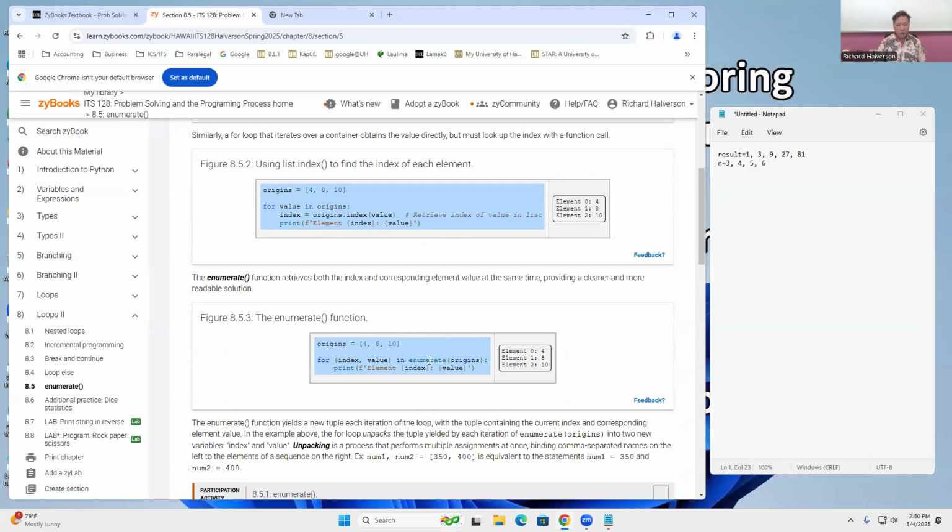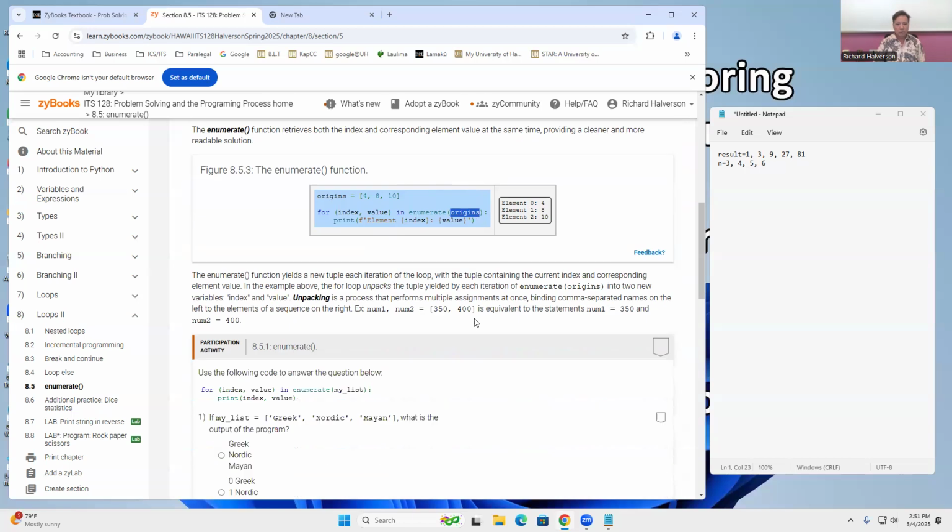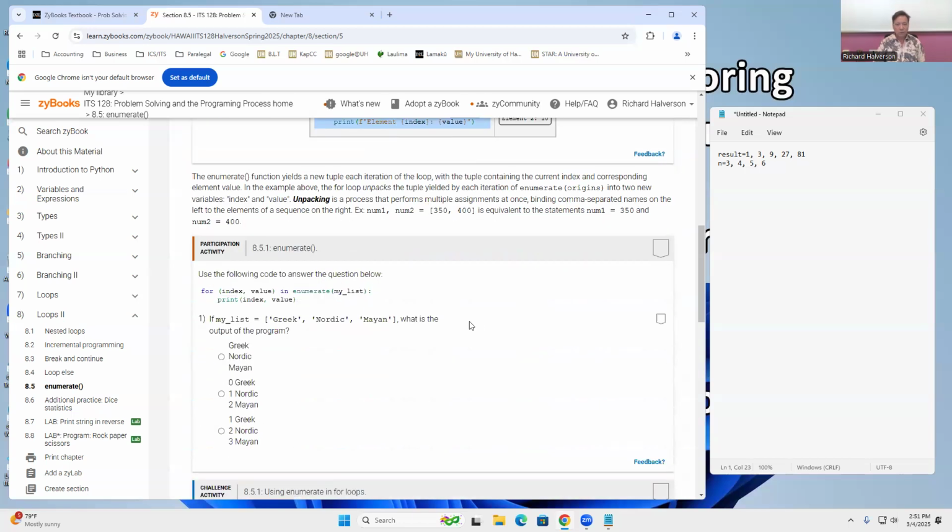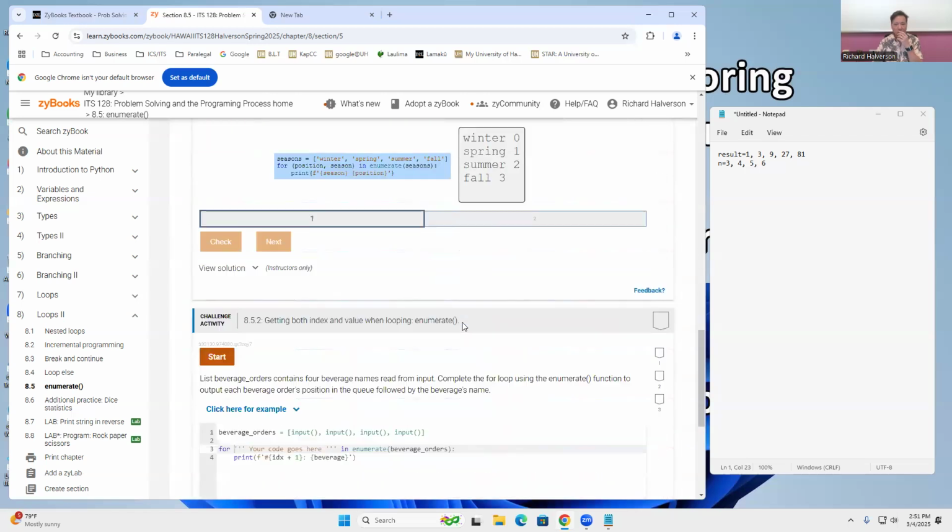If you use this enumerate method, you can get both the index and the value this way. It gives you a pair: this is an integer, and this is whatever the type of the value is. So that's how you do that. Use this enumerate method, use the in here, for this index-value pair. So anyway, that's something you can use.